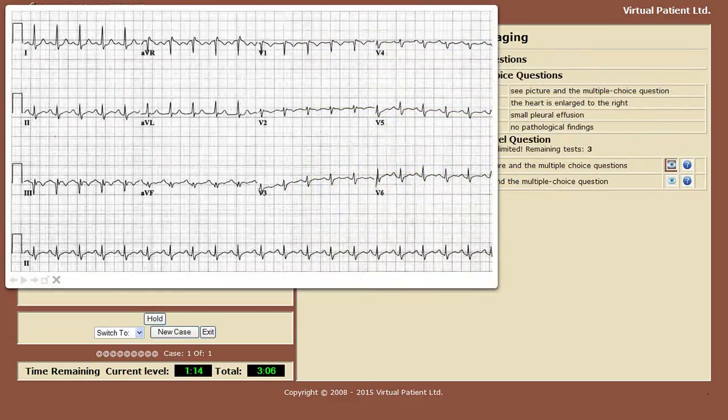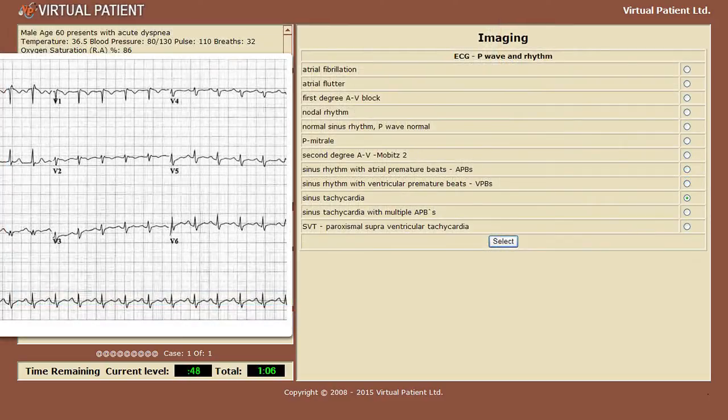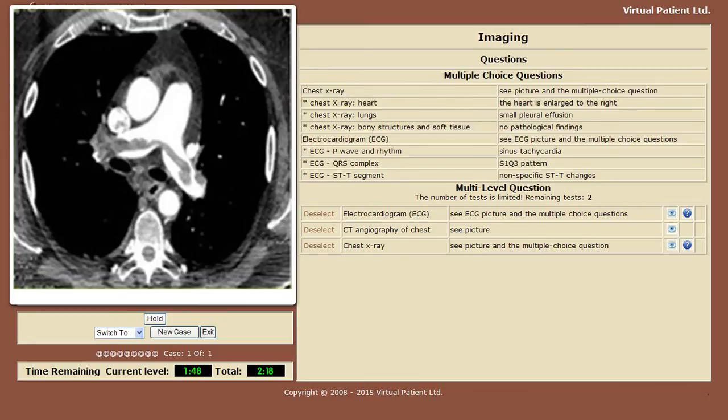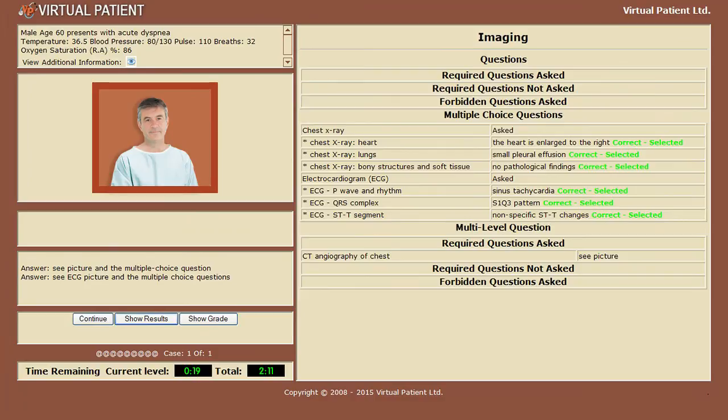Now you can review my ECG results, which you can investigate further using a list of assessments too. Next up, my CT results. You can continue with additional imaging tests, and the overall result is displayed at any time, once again with the correct choices in green and the incorrect ones in red.